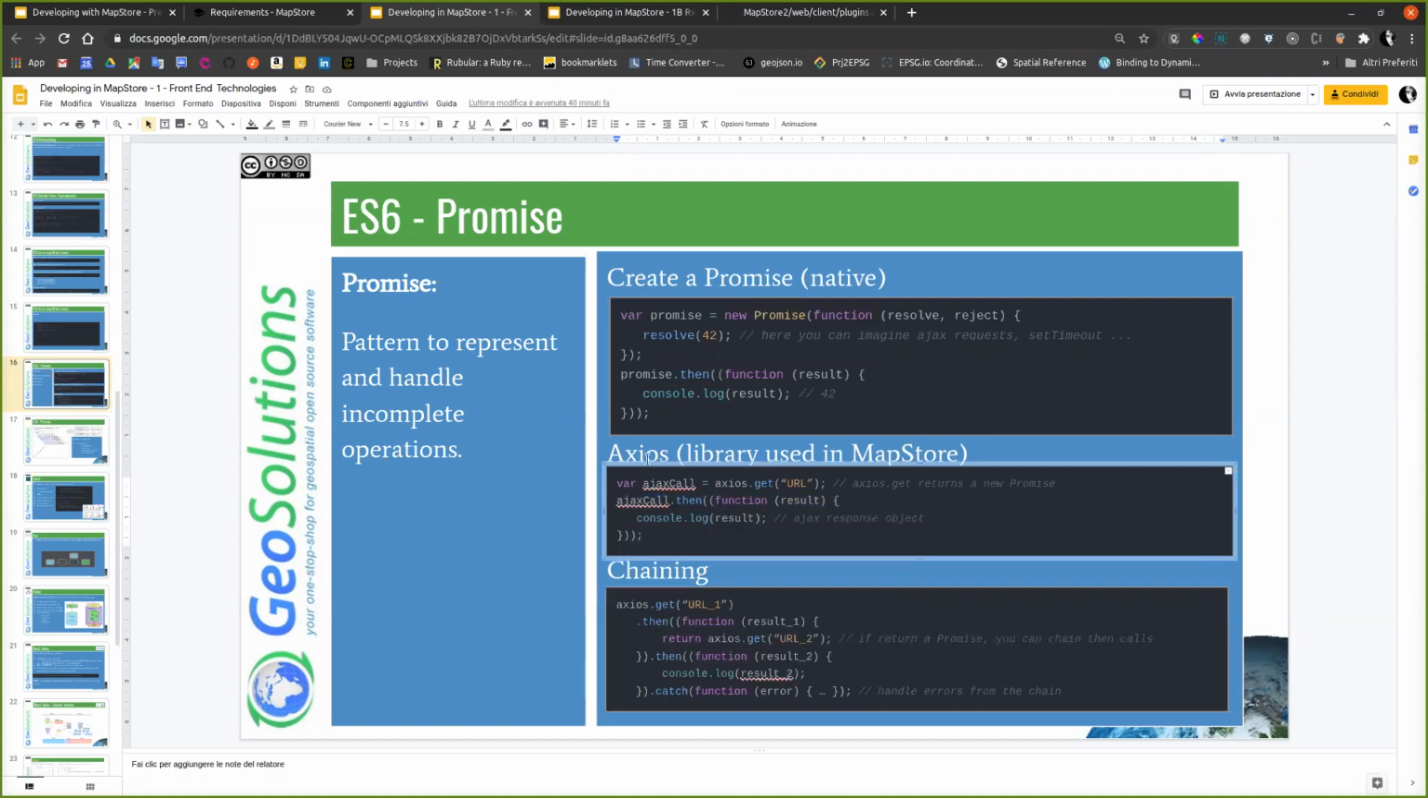Only something like this in MapStore, Axios. That is a library to do Ajax calls using promises. This is a library used in MapStore, and you will often see Axios.then something, Axios.get for instance, that does those GET requests to the URL, and you can apply then, and here you can parse the result of the request.